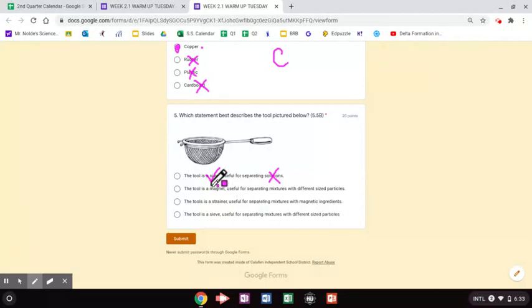The tool is a magnet, useful for separating mixtures with different sized particles. So we have it flipped here. So the second part of this answer choice is true, but the first part is not. The tool is a strainer. Okay, that'll work. Useful for separating mixtures with magnetic ingredients. No. So if you have a mixture with magnetic ingredients, you need to use a magnet. A sieve will not work. This tool is a sieve, useful for separating mixtures with different sized particles. Perfect. The answer would be D.